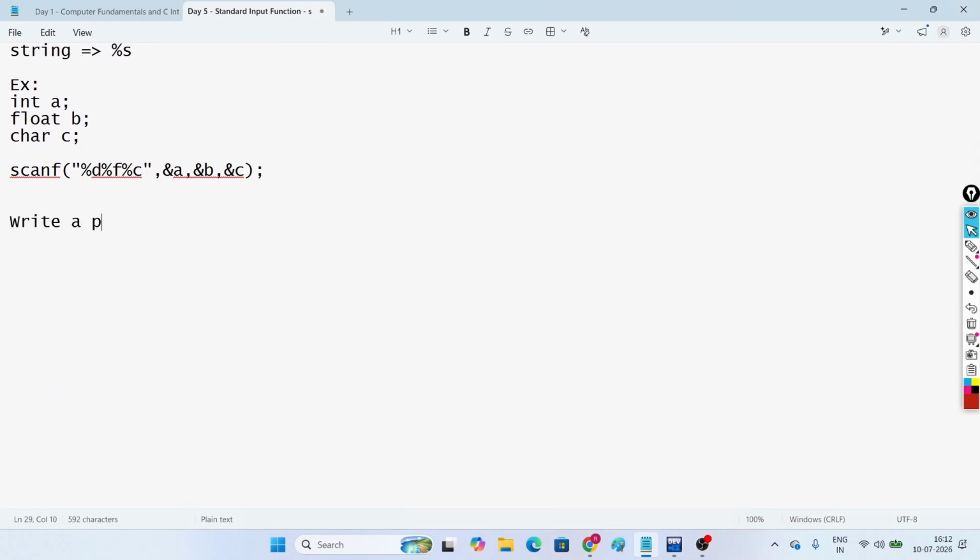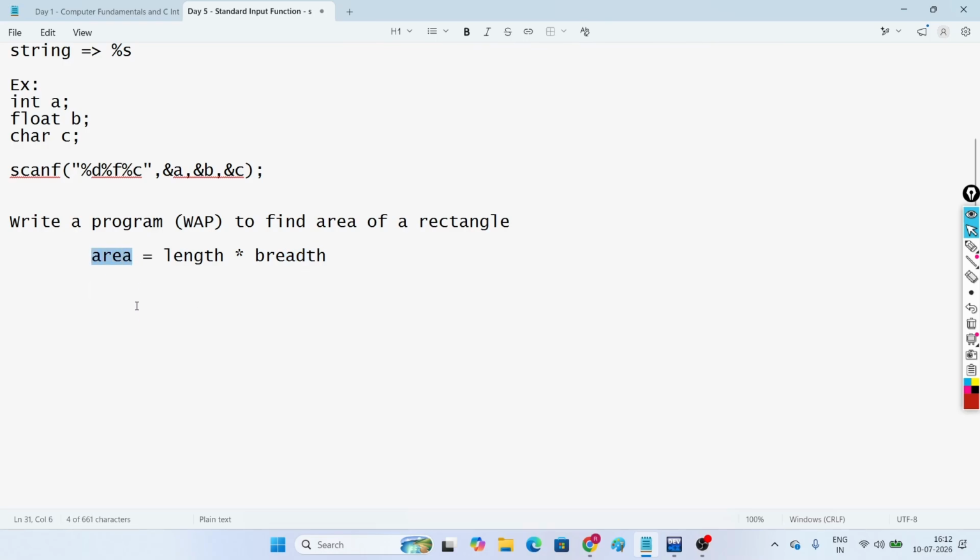Write a program, WAP, to find the area of a rectangle. In order to find the area of a rectangle, what's the formula? Length into breadth. So for this program, what is the input? We should accept the length value and breadth value from the user, apply the formula, and print this area value.